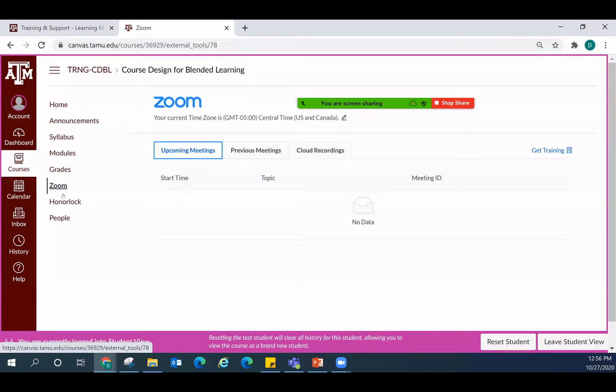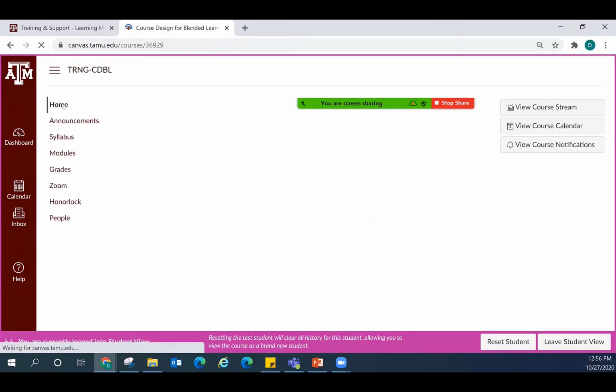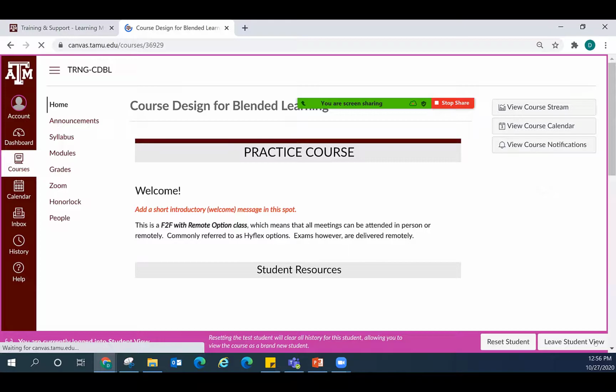The cleaner, the simpler, the better, the more we can help the students. And that also helps build that cohesive structure for the students to follow. So this is what we're recommending to all faculty. I'm going to leave my student view for now.